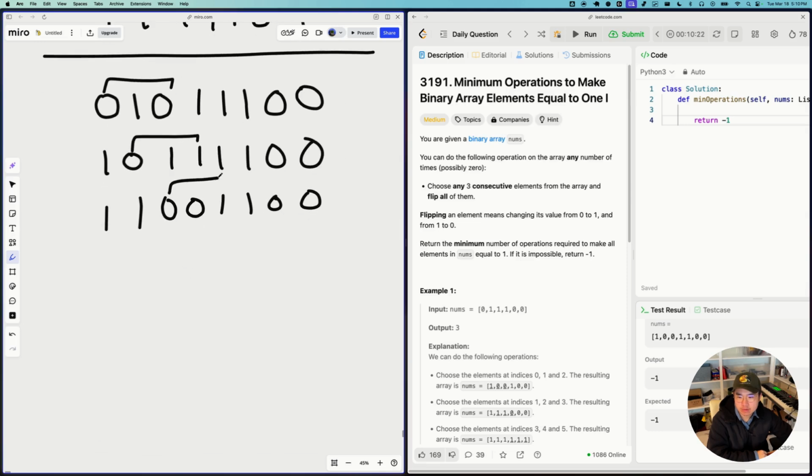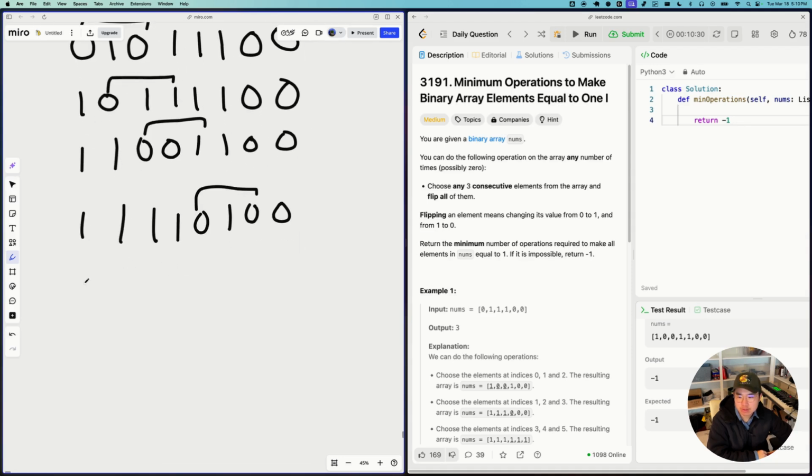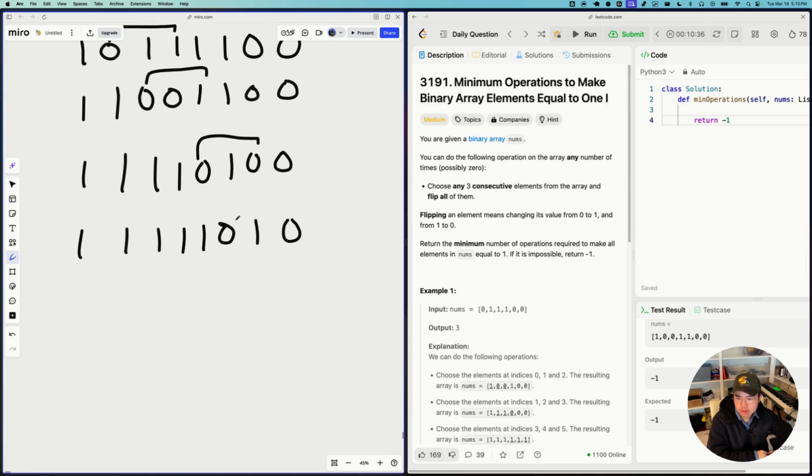Let me flip these three. 1, 1, 1, 1, 0, 1, 0, 0. Let me flip these three. 1, 1, 1, 1, 1, 0, 1, 0. And then finally flip these three. 1, 1, 1, 1, 1, 1, 0, 1. And then it's impossible.